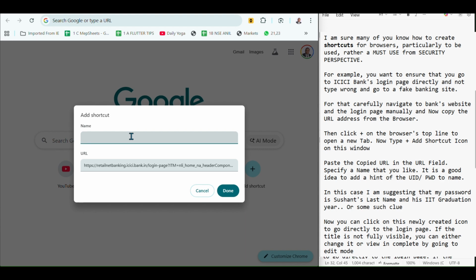We can create the name in many different ways. One is we can simply say ICICI Bank. Otherwise, what I personally like to do is store a hint for my password here. Suppose that hint is Sushant's IIT entrance year, and something about Sushant, maybe his last name, maybe his date of birth, whatever you remember about Sushant. So Sushant, Suman, Sunil, whatever name that you always remember. In my case, let us say it's Sushant.